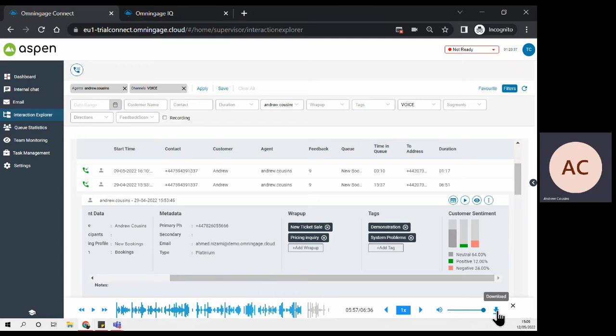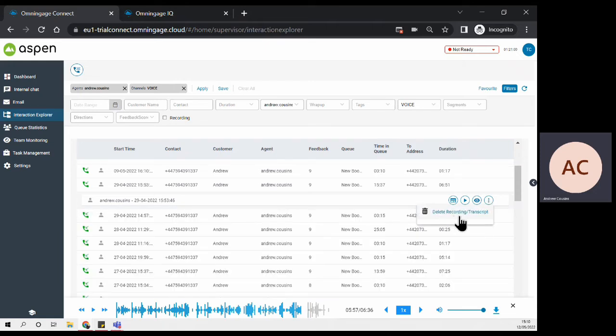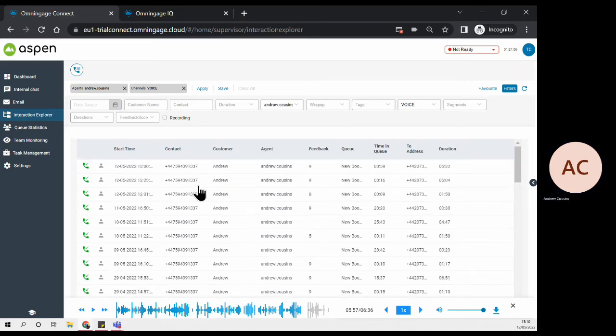You can, if enabled, choose to download the call file. Perhaps this is a customer complaint and I want to send the customer the call recording. Whereas in the past it might be like finding a needle in a haystack, using Interaction Explorer, you can very quickly pinpoint the interaction of choice. From here, if you choose to enable it as well, you can delete the recording or the transcript. That can be enabled or disabled.